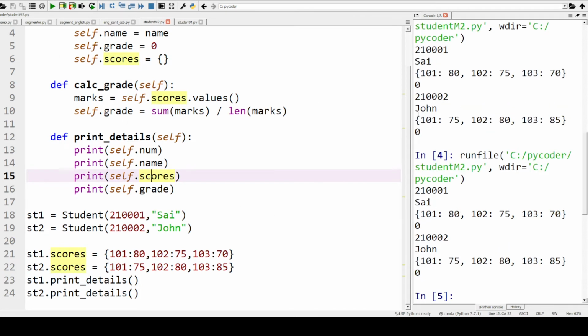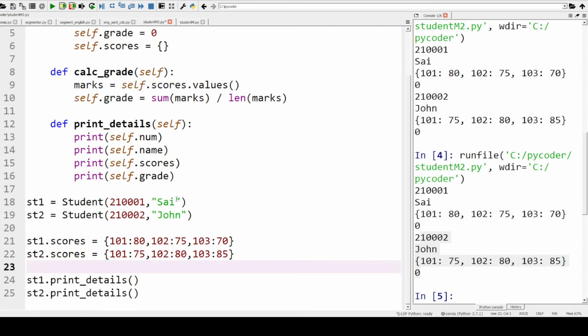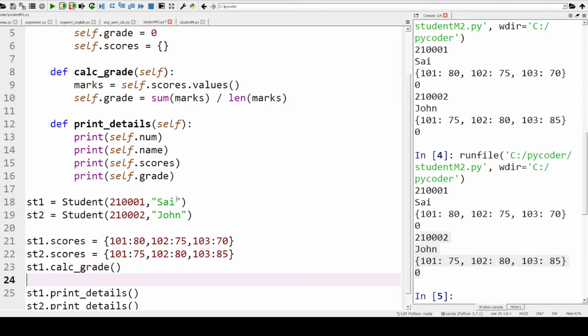Let's run that, and you can see we haven't changed anything. It's because we haven't called calc grade. So in this case, what we can do is we can actually call calc grade on each student. So student1.calc_grade. Don't need to pass anything.